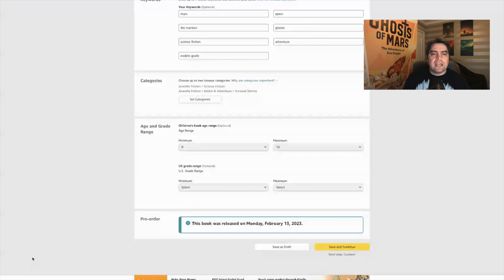The next thing is the categories. So it says here you can choose up to 2 categories. Categories are important, and it goes on to tell you a little bit about it here from Amazon, but it's a way of your users finding you when they're doing the little left-hand side search for particular types of books. And so the categories that you choose will be where your book's going to be listed when people are searching for it.